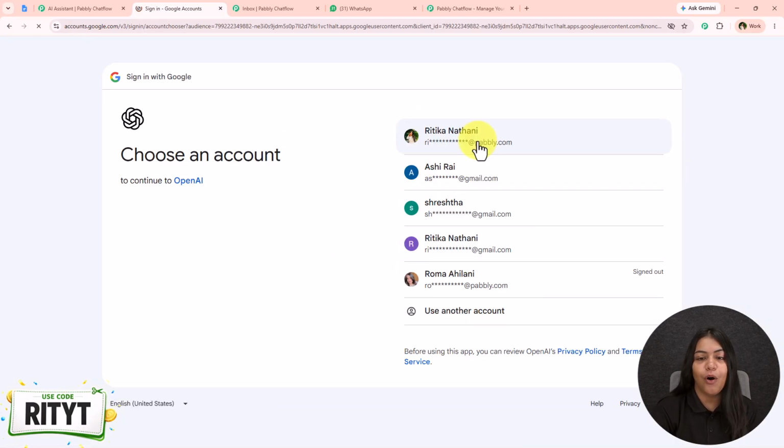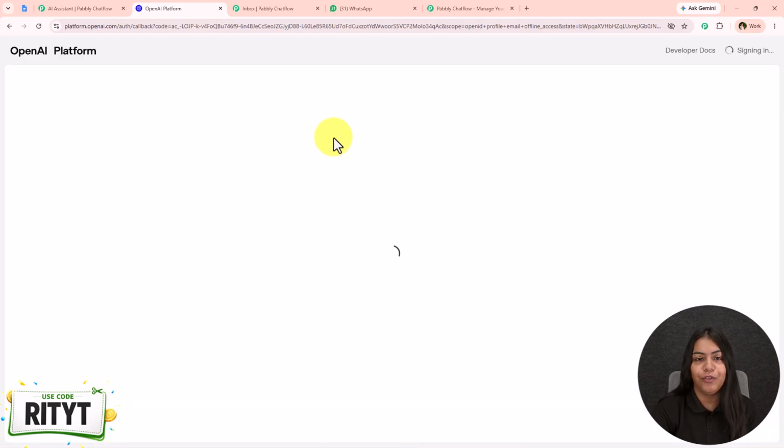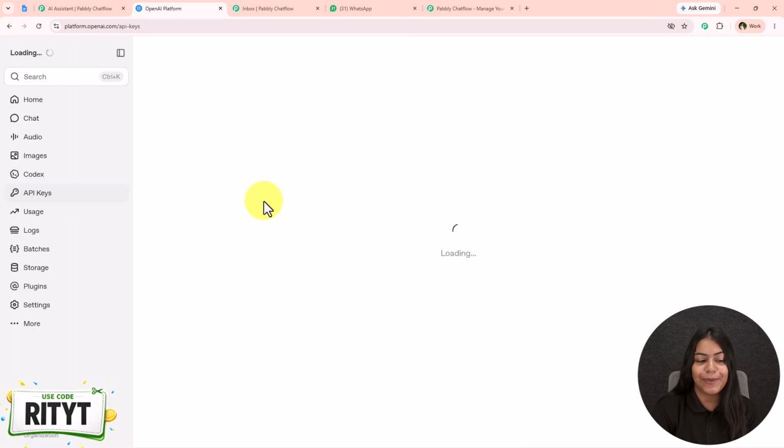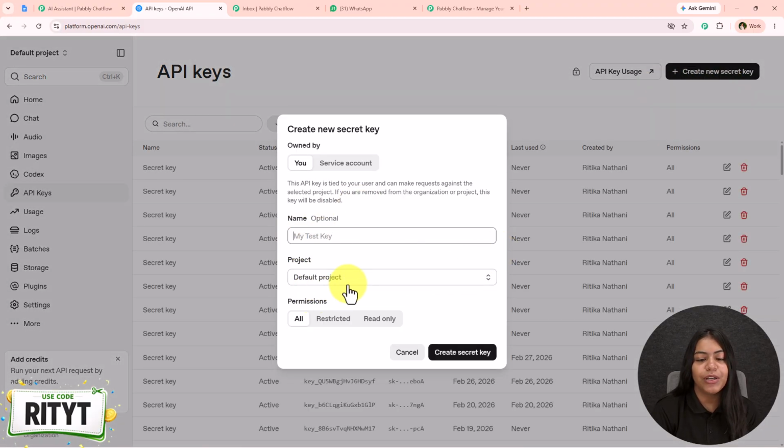Now you just have to log in right over here. So let me just log in, and once we log in, you're going to see a window something like this appear in front of you. Now to get this API key, you have to click on this create new API key button. I'm just going to let you know where. So first let's wait for a few seconds, and now you have to click on this create new secret key button. You have to name your key, select the project and click on this create secret key button.